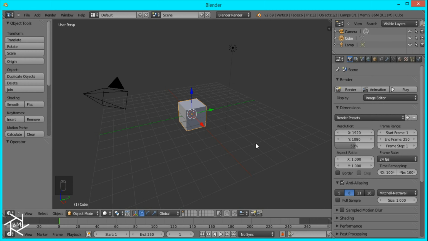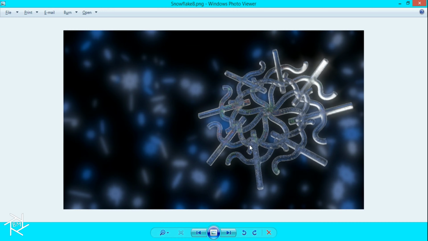Hey guys, this is BlendMaster here with another tutorial, and as a winter special I was thinking that I'd show you guys how to create this snowflake scene inside of Blender, completely from scratch.